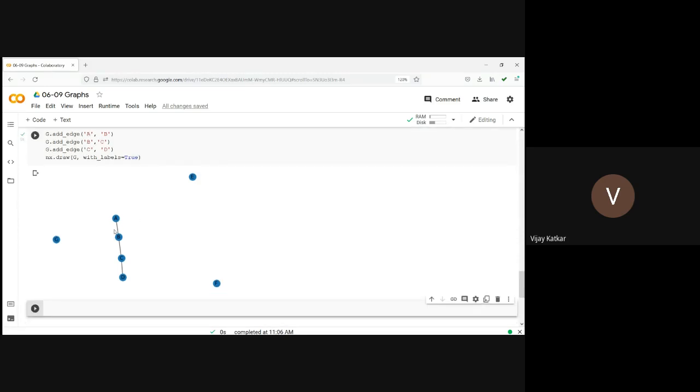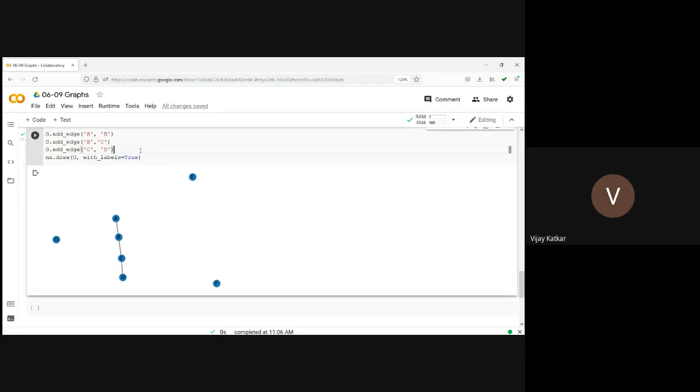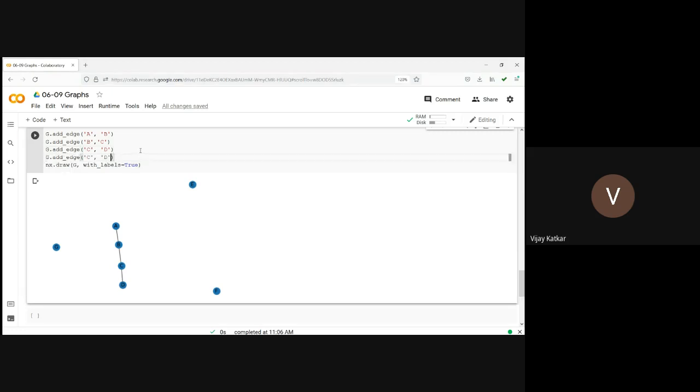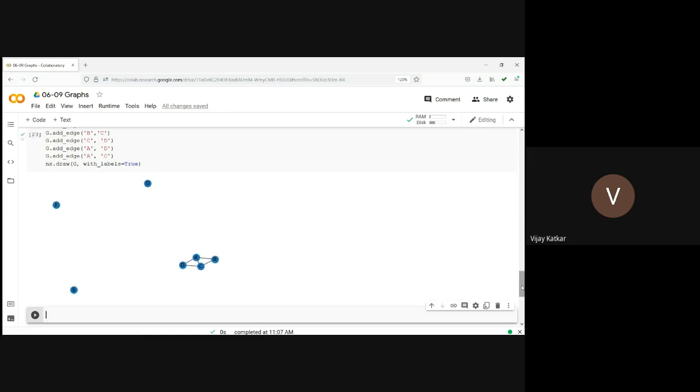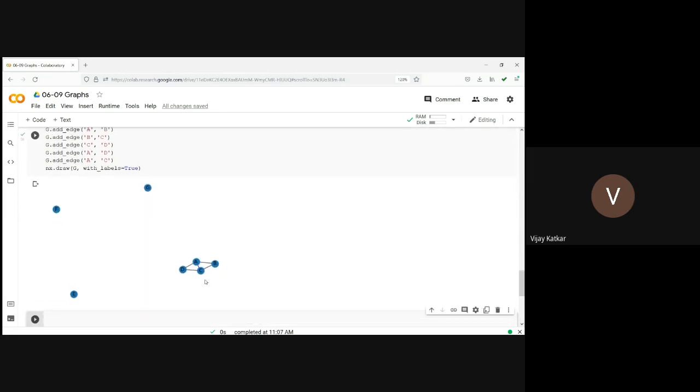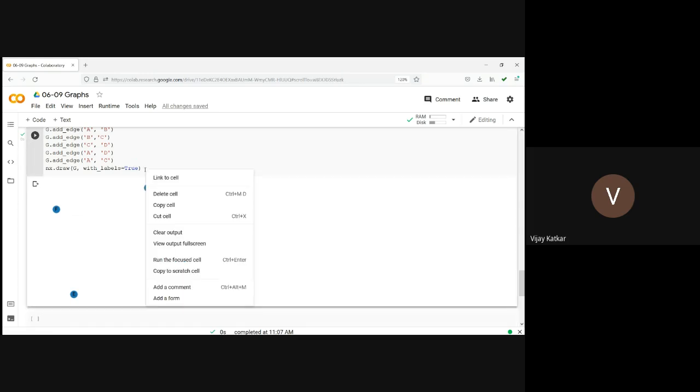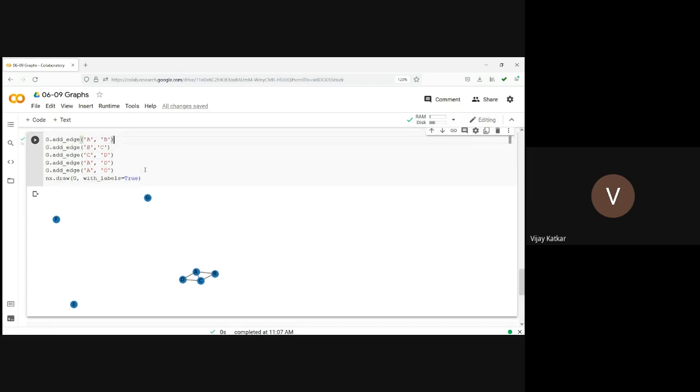So see, there is an edge from A to B, B to C, and C to D. Let's add a few more edges to the graph. Let's say I want an edge from A to D, and I want an edge from A to C also. Now if I run it again, there's the edge from A to B, B to C, C to D, and all other nodes are not connected.